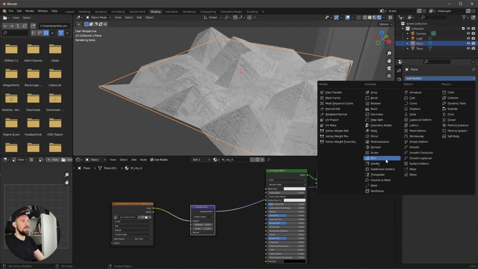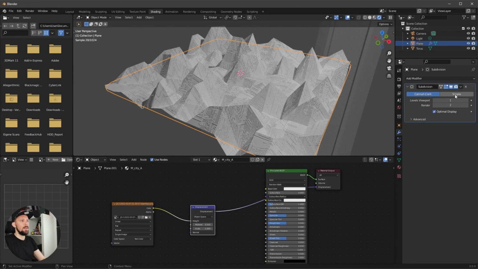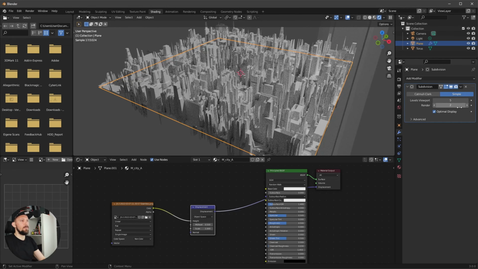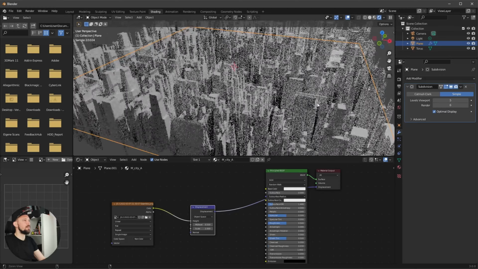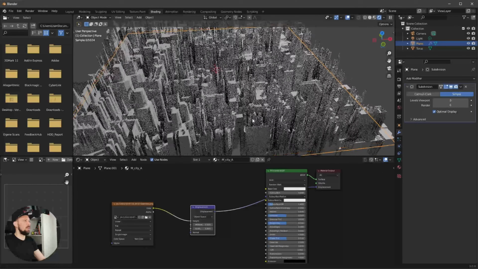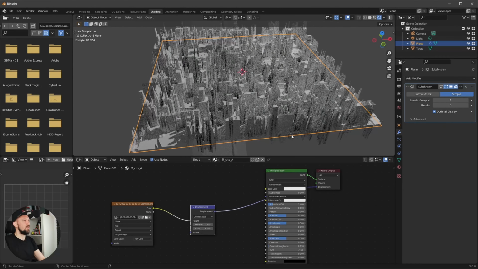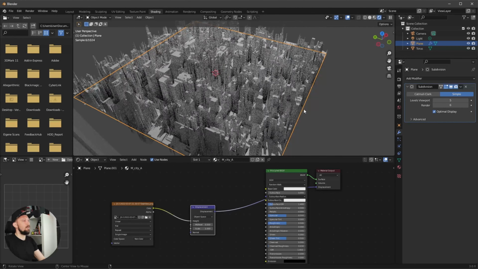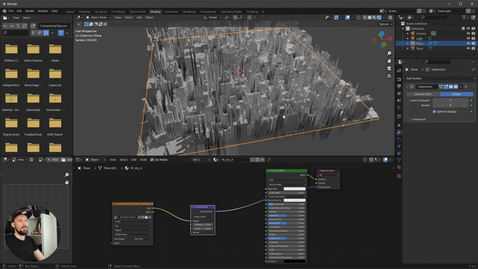So let's go ahead and add here a subdivision surface. Let's change this to simple and crank this one up to 5. And for the rendering, I want to use 6 later. But I think that's okay here for now. And now we can see that we are having here some city stuff going on.